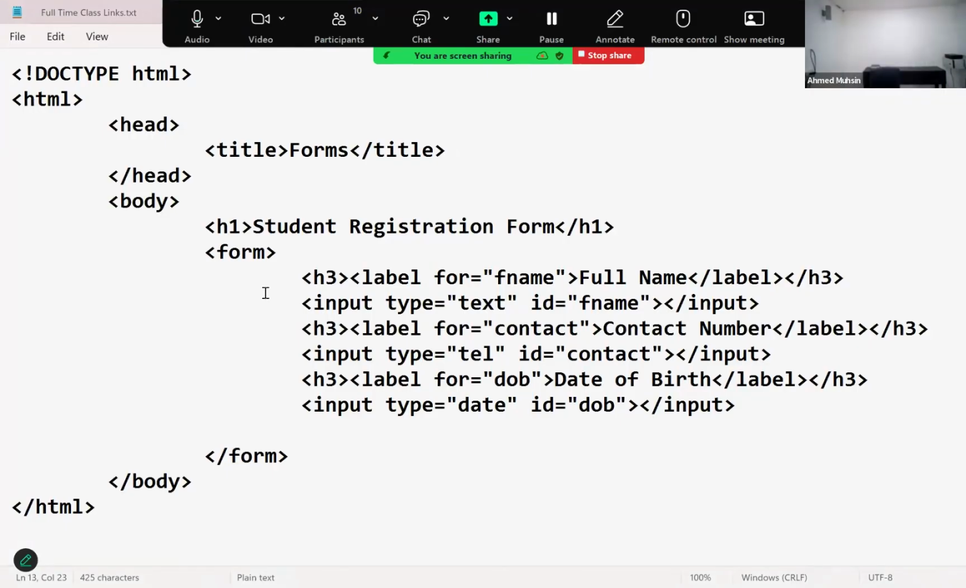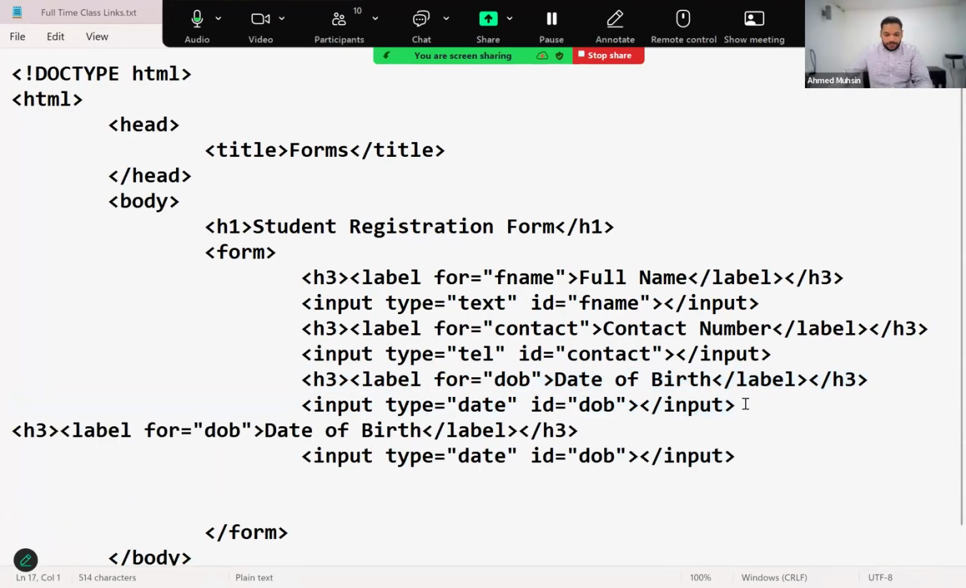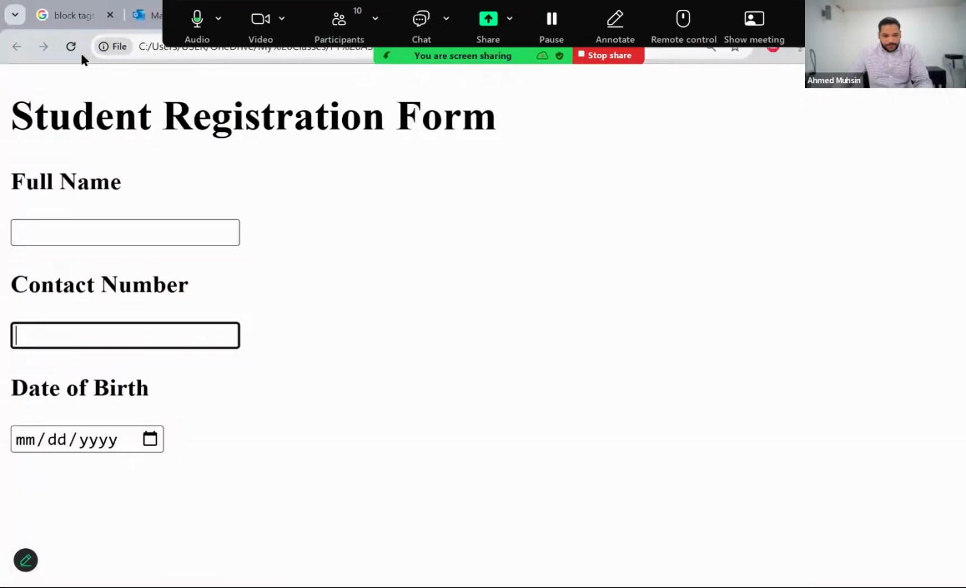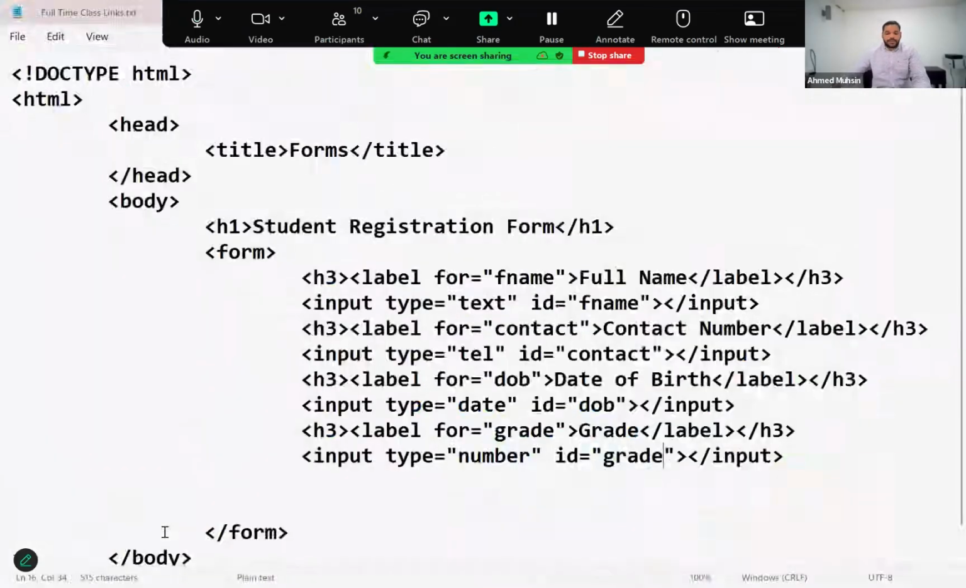Can you add one more field called grade? Everybody, can we add a new field called grade? It will be a number field. So we can copy and paste. Control C, Control V. Over here, label, I'll call it grade. Type will be number. ID will be grade. Save it and see how the output is. So here you have a grade field where the user can enter their grade. Grade 1, 2, 3, 4, 5. They can enter. Can everyone try that also?